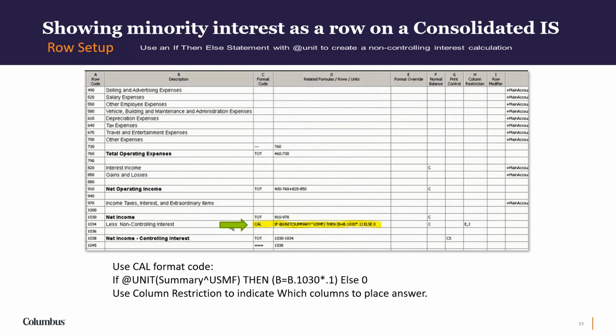So this is used in conjunction with a tree, and it's saying when you get to this unit, you want to be able to multiply a certain amount by something. If it's not that unit, then it just is going to be 0, okay? Then you'll notice over here in the row definition, also in the column restrictions, this is where you're telling it to only print in those certain columns, E and J. E and J actually represent those total columns that I showed you at the beginning.